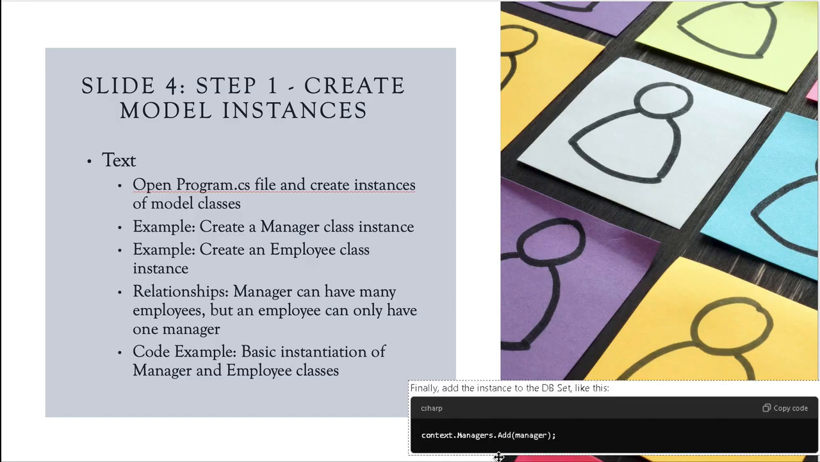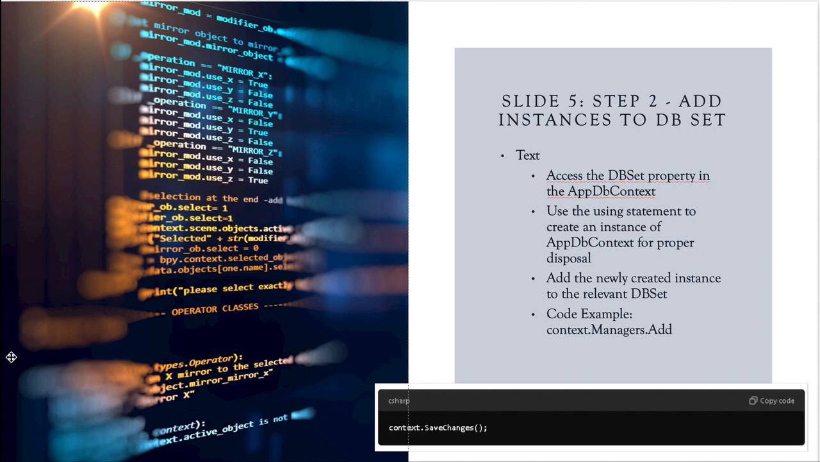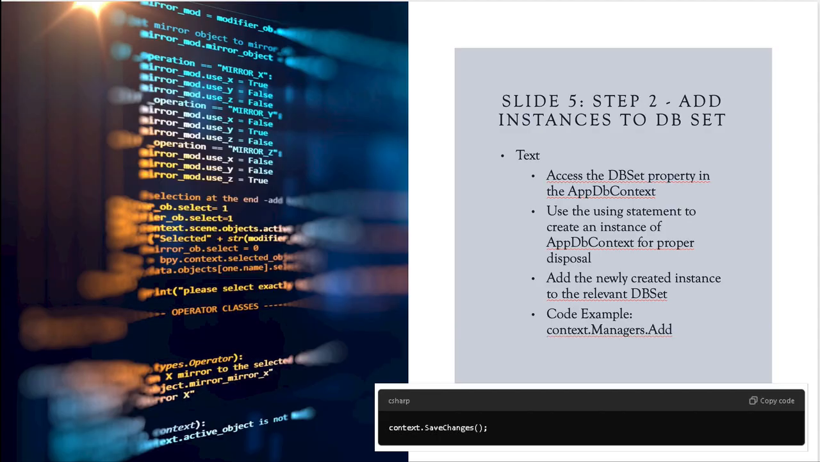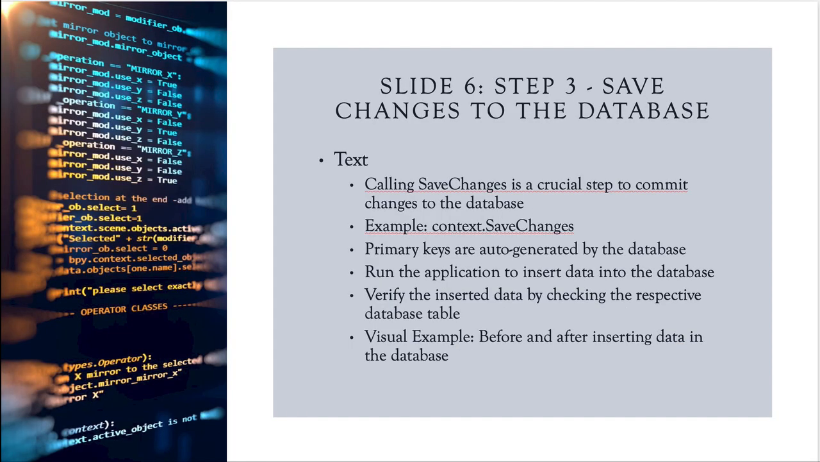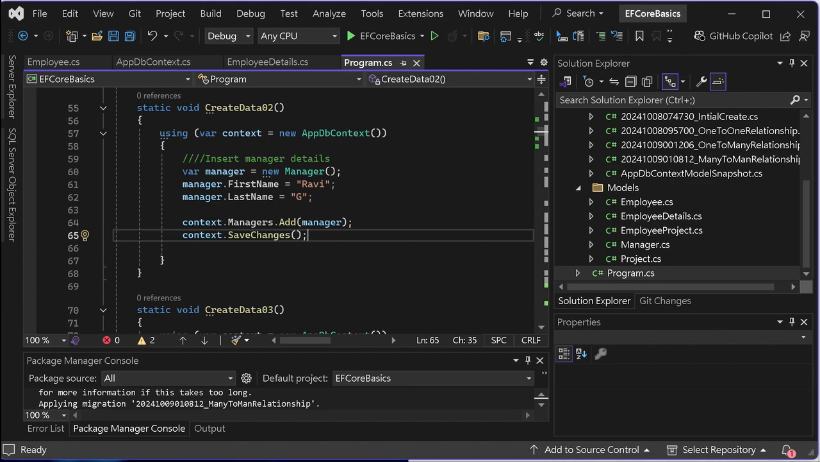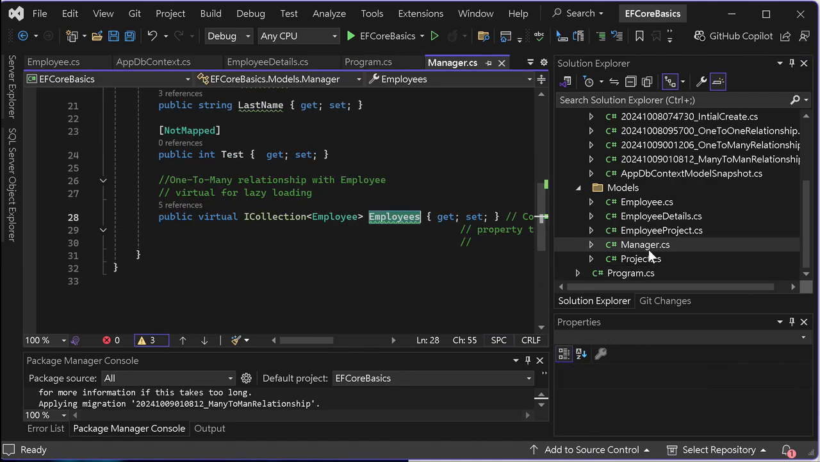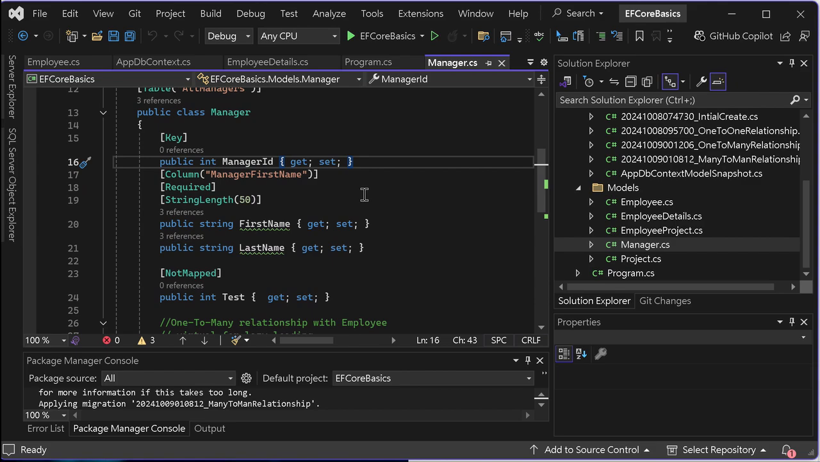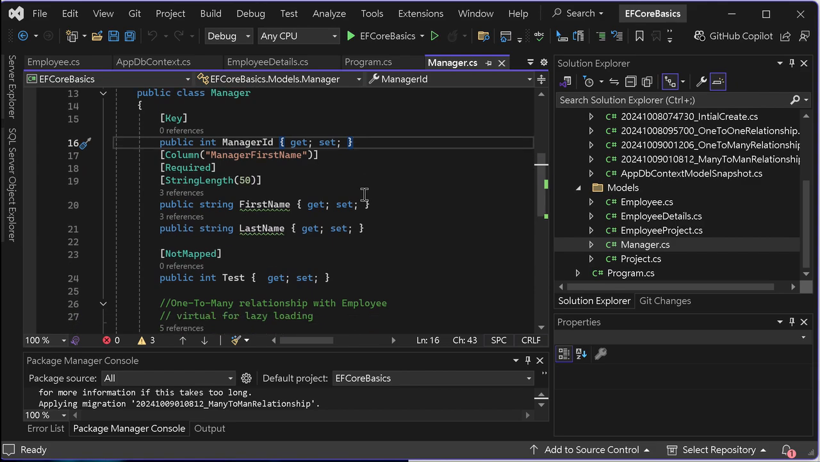And then look at another example here. Now the data is saved, and going back here, the manager's ID gets automatically generated by the database. So if everything is done correctly, the new data will be added to the table.